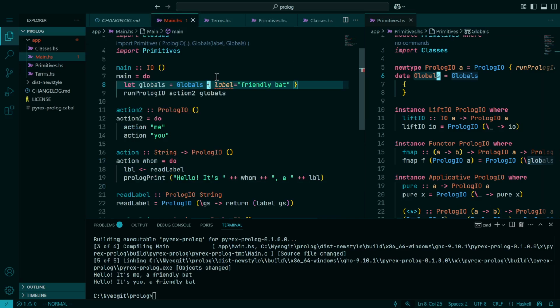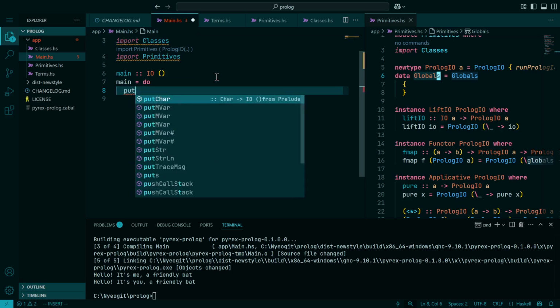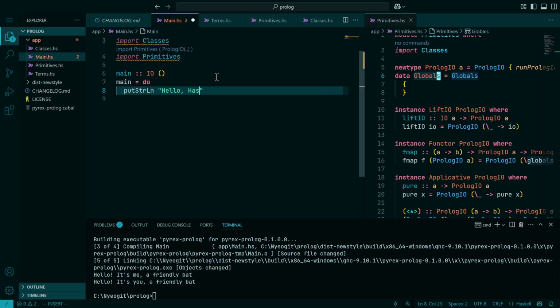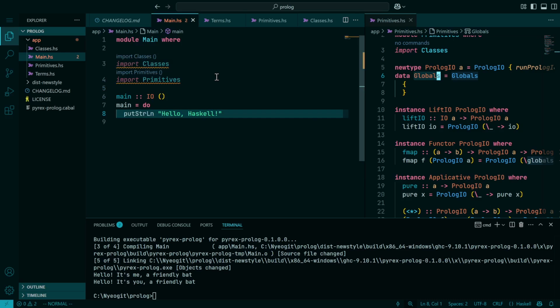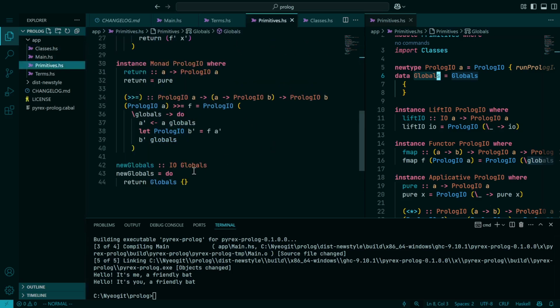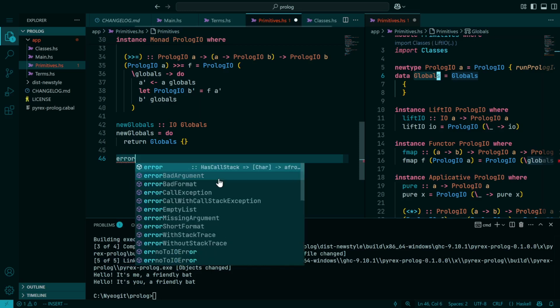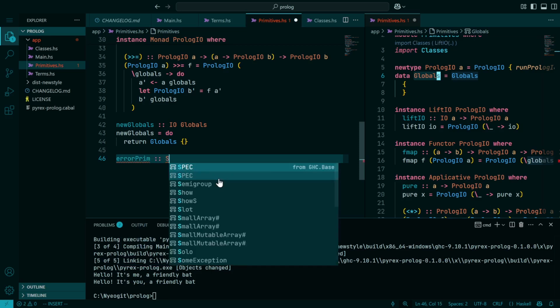Now, of course, this doesn't work anymore. Well, we'll just replace this with a generic putStrLn "hello Haskell". This is what it said before I made various changes to it. Beautiful. So let's go back to Primitives here, which hopefully we find useful. We've got the ability to make new Globals. We've got some more functions that I'll write soon. One of them that I'll write right away is this errorPrim function.